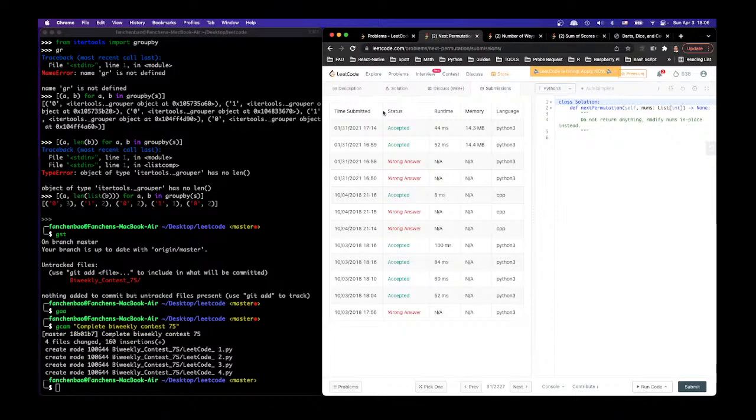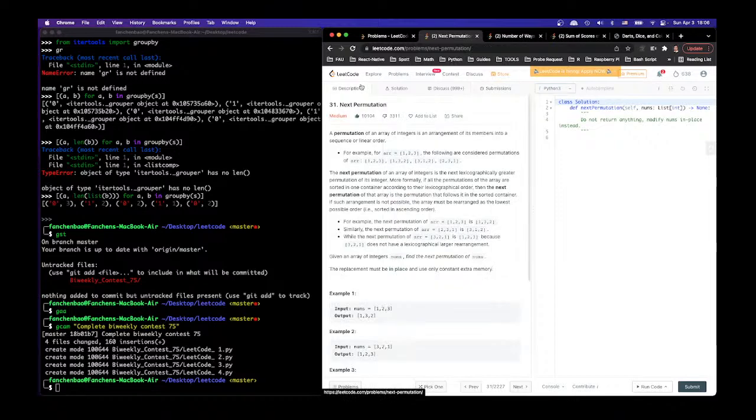All right, let's see. A permutation. We know what permutation is. The next permutation of an array of integers is the next lexicographically greater permutation of its integers. Formally, if all the permutations of the array are sorted in one container according to their order, then the next permutation of the array is the permutation that follows it in a sorted container.